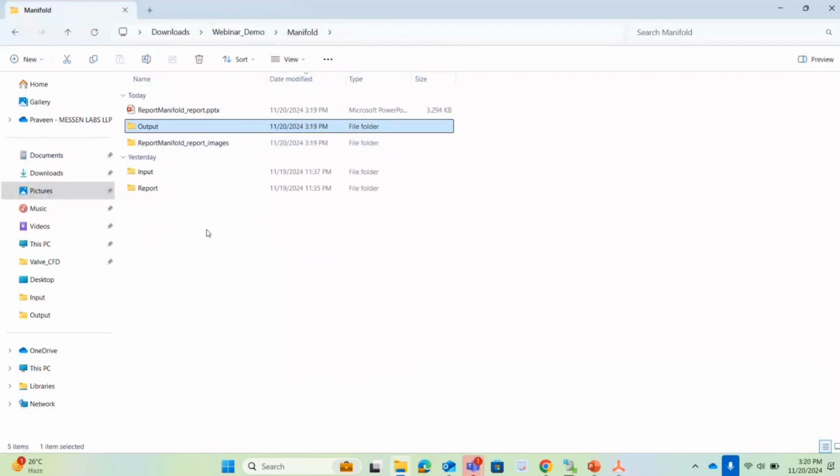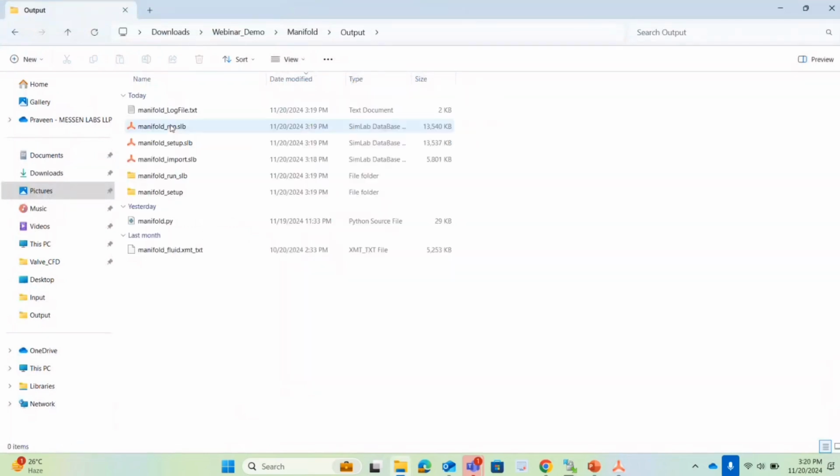This was my output folder. I had only the model and the Python script, but you can see there are various files which are automatically written. I have commands to save my files in between. So it has saved after importing, after setting up, and after the solution is completely run.